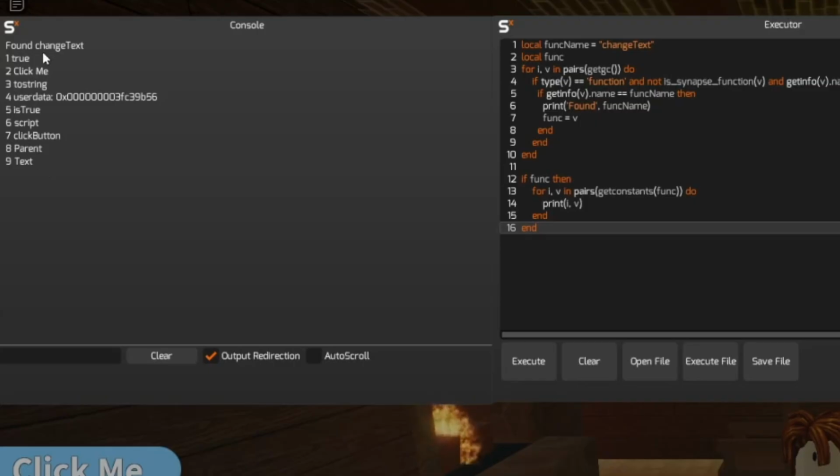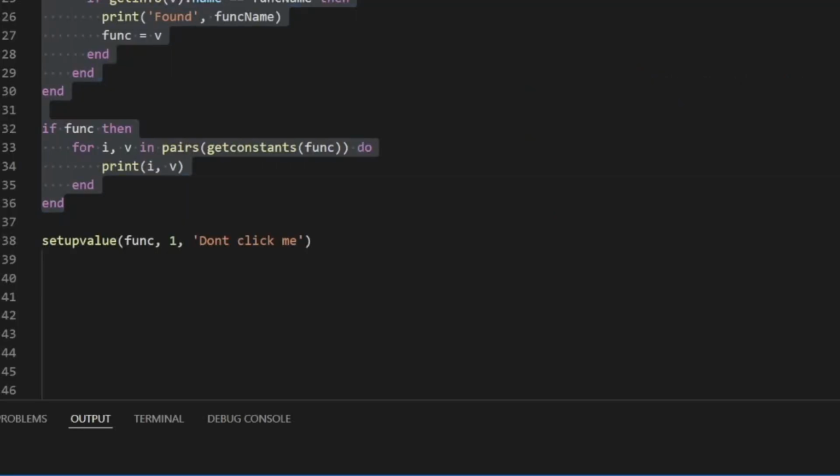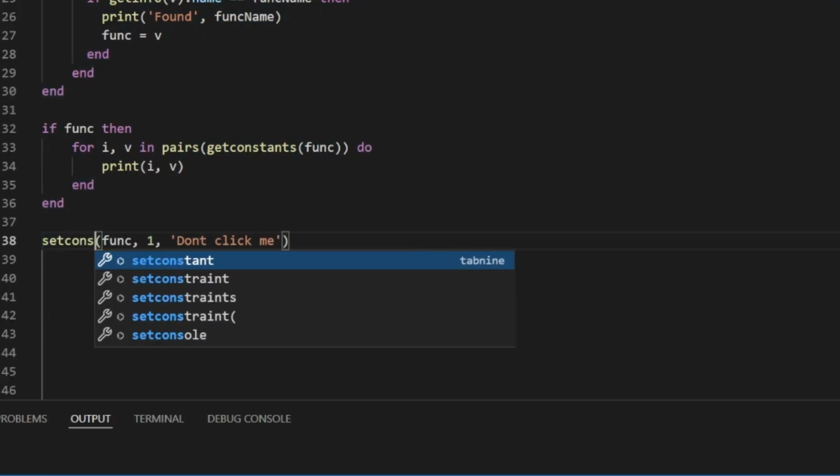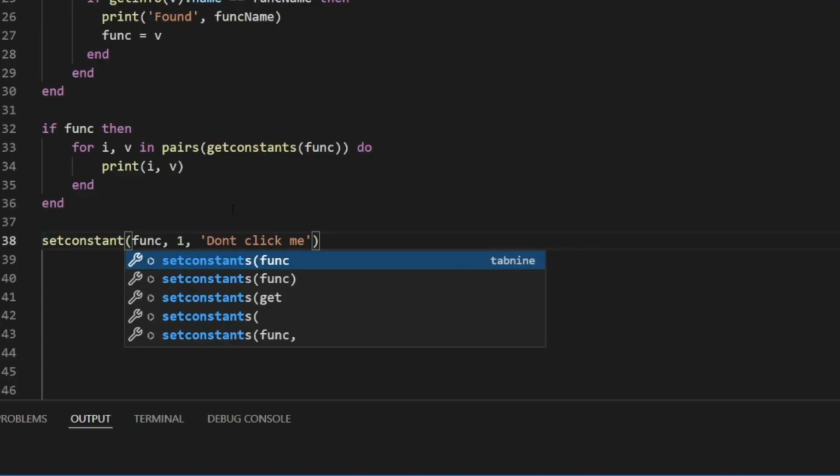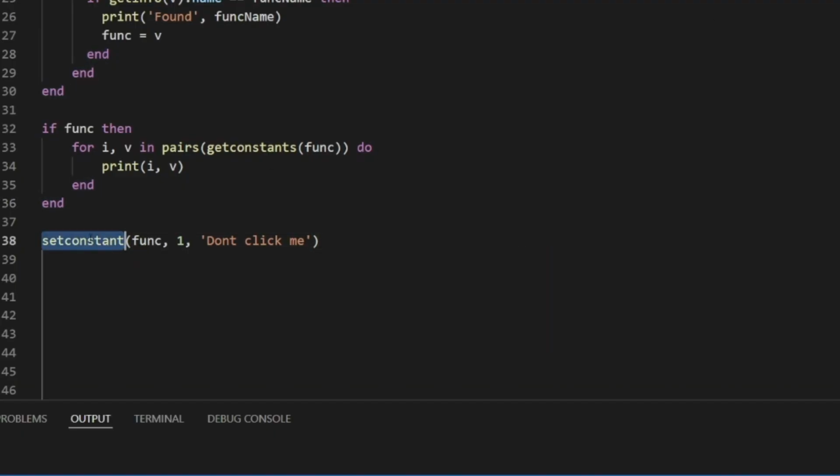First, let's change click me here as a constant. So it's index two and it's click me. So I'm going to go back to Visual Studio Code. Instead of set up value, it's going to type set constant. It's the exact same format as set up value. You do the function, index number, which now is 2 that we're targeting, the new value. So we want to replace click me with don't click.